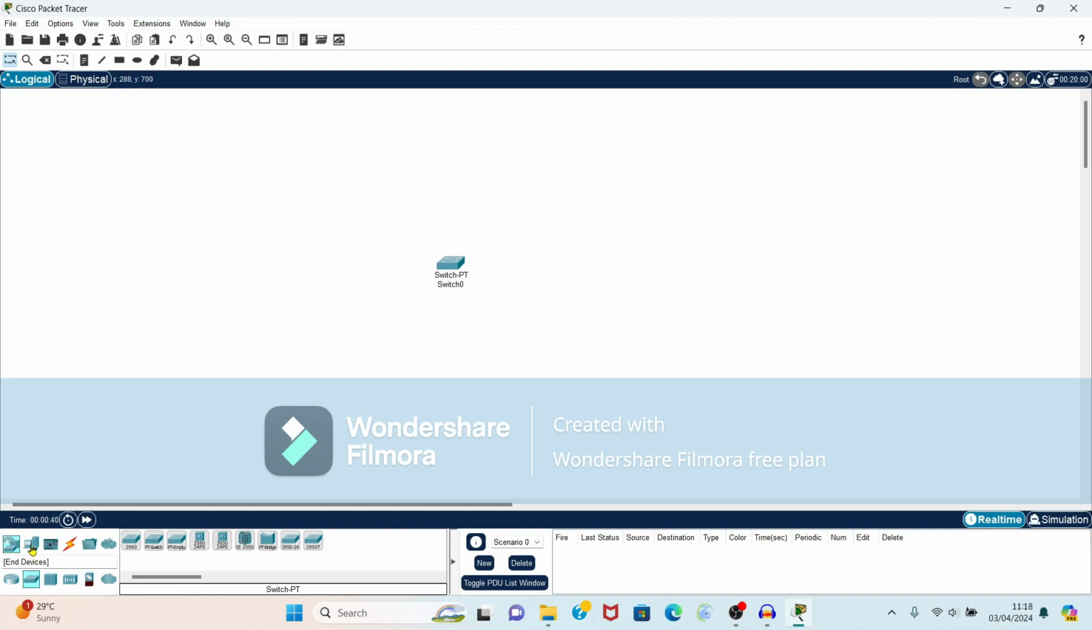Again, we need a computer. So click on end devices. In that we are going to take PC. So take the PC1 and PC2. We are going to use a server also. So from these devices, just select server. This is a server.